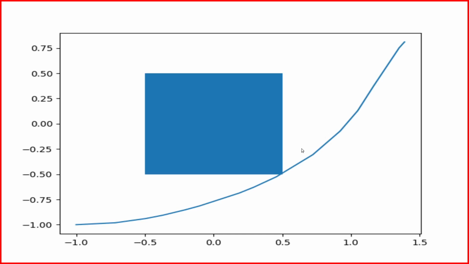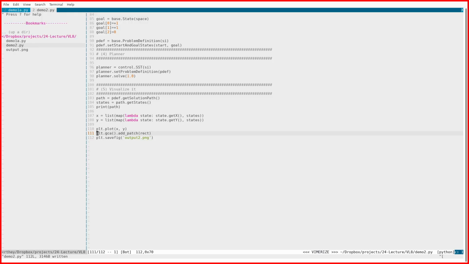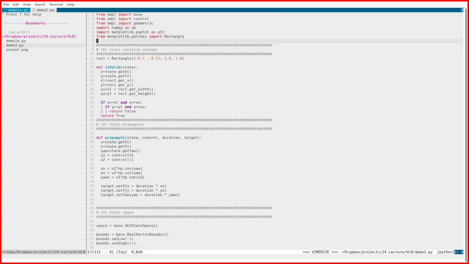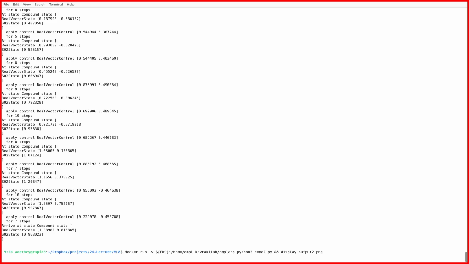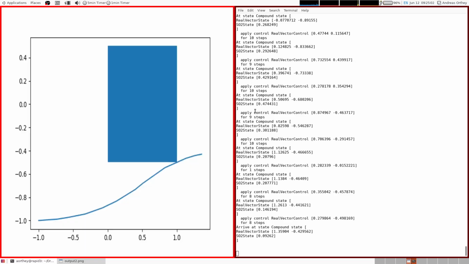And I want to just move the obstacle a little bit so that we can also see if SST can actually plan around it on the left side. So let me just move this a bit to the right. Okay, and you can see here already that SST was not able to reach the goal, because the problem got a bit more difficult.